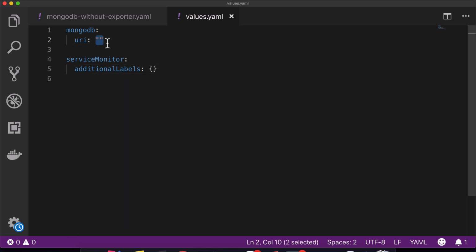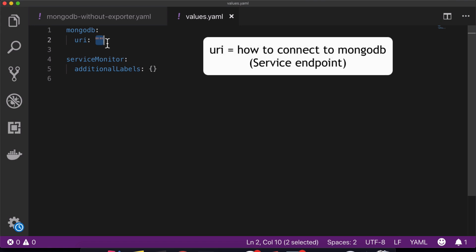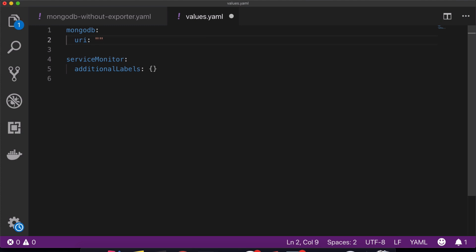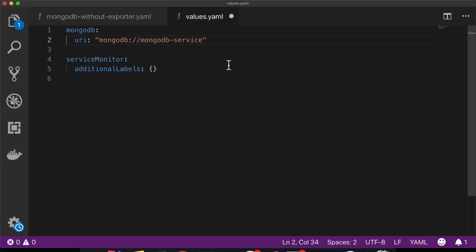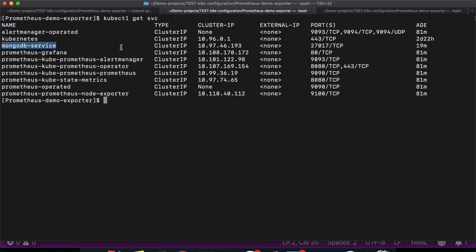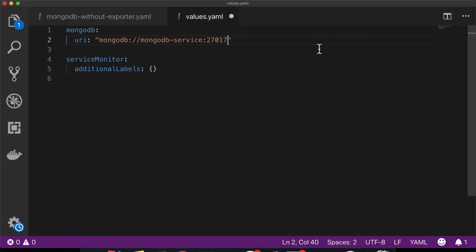The first one is pretty obvious. We need to tell MongoDB Exporter how to connect to MongoDB, right? So we need to give it a service endpoint so that it can connect to the independently running MongoDB. So the endpoint is going to be the MongoDB protocol and MongoDB service, that's the endpoint, and the port, right? So at this URI, MongoDB is accessible.